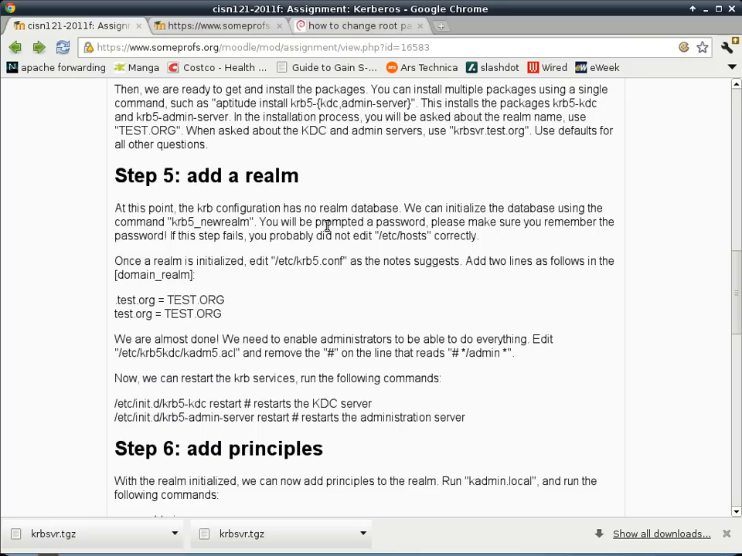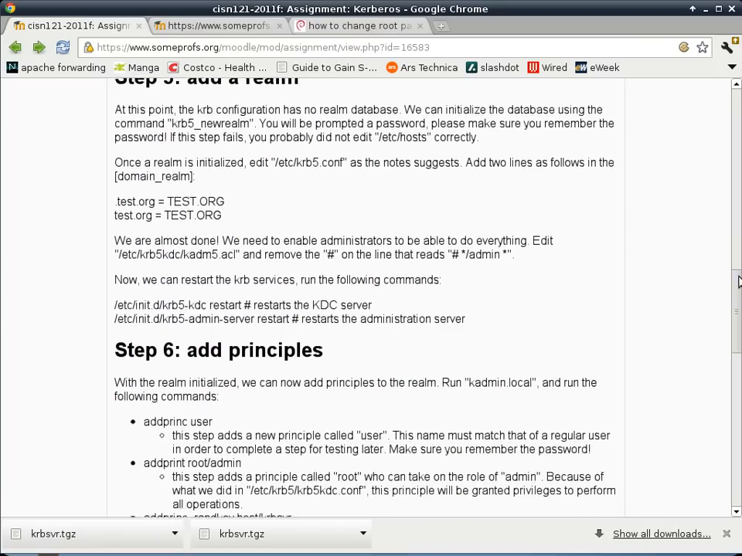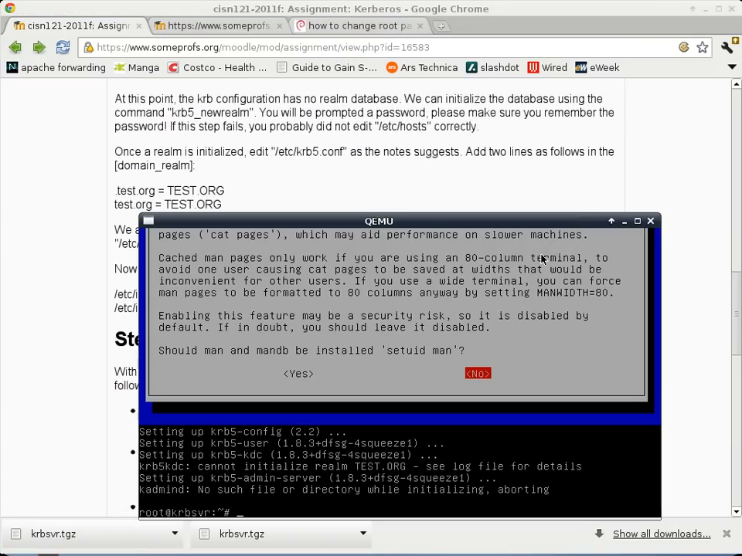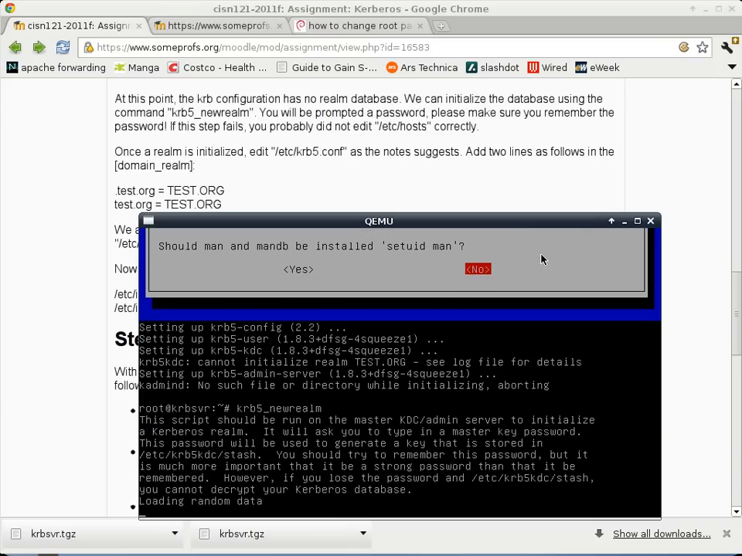We can initialize the database using the command krb5_newrealm. You'll be prompted for a password. Make sure you remember the password. If this step fails, you probably did not edit /etc/hosts correctly. So let's go ahead and give it a try, and we will run krb5_newrealm. And it's loading random data right now.